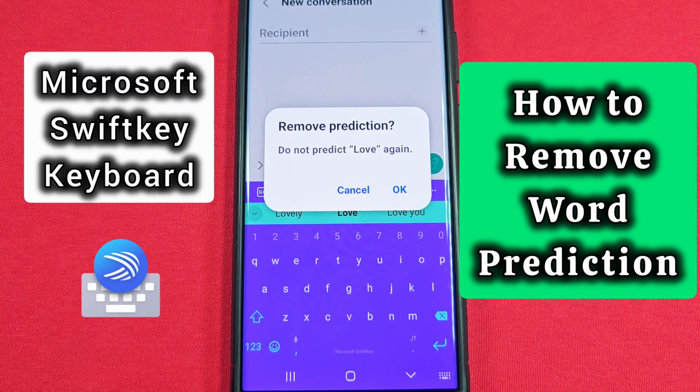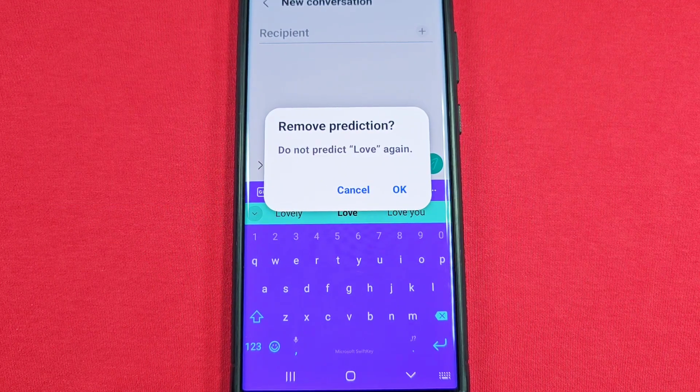How to remove one word prediction on your Microsoft SwiftKey keyboard. This is with the late 2025 update. Let's go ahead and get started.